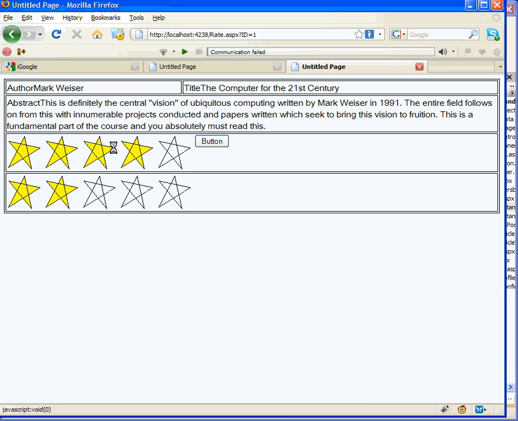Okay, so now we've got that. We've got the ability of one to set the other. But then the next thing we need to do is connect it all to a database. So let's start Access.